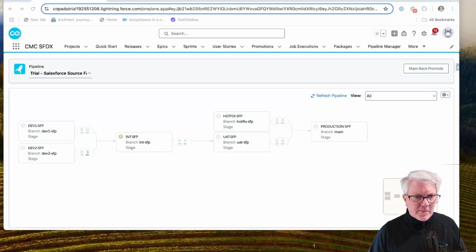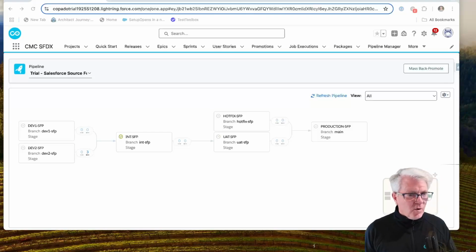Here's a sample Copado pipeline, which has a couple of dev environments, dev 1, dev 2, an int going to a user acceptance, and production. And now we're going to take a look at a quick workflow.